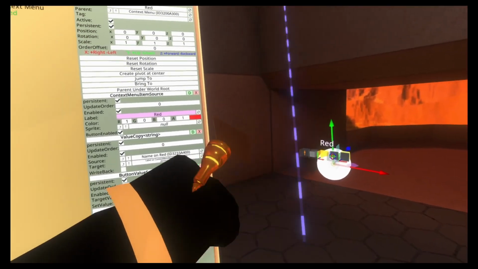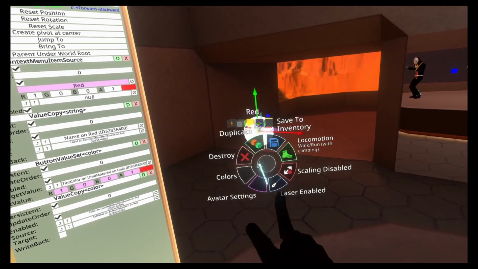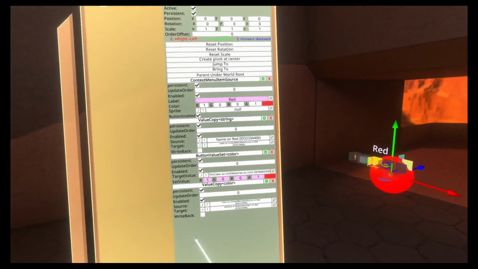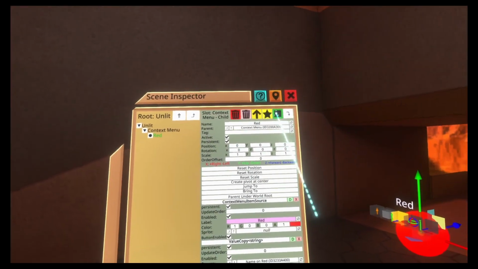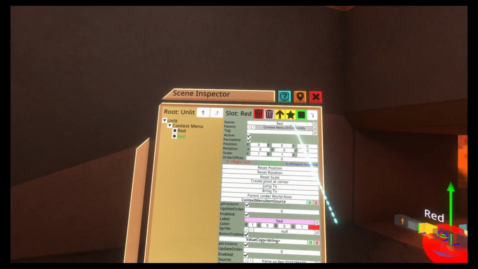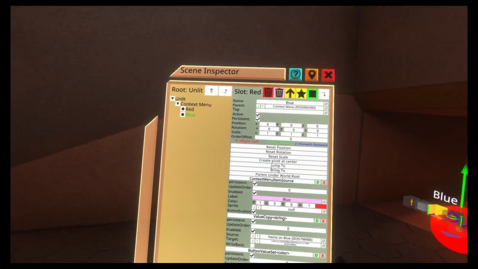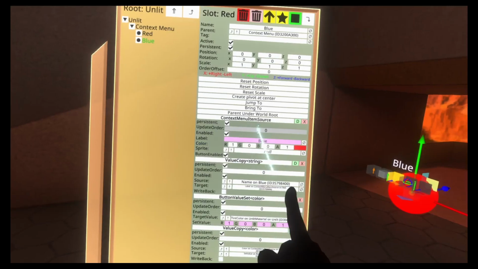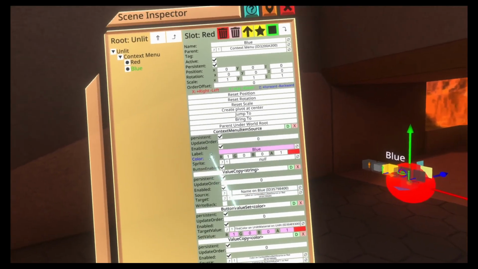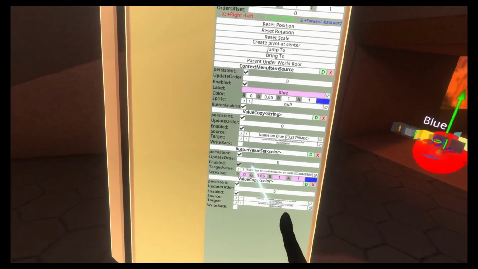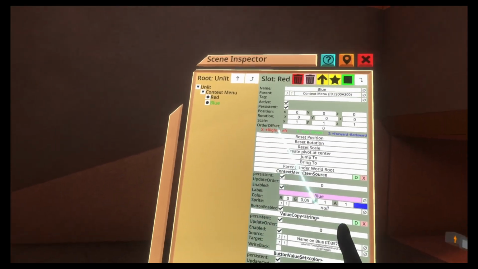If I go ahead and grab this ball, I can open up the context menu, go to colors and then red, and you'll see that the ball has turned indeed red. But that's no fun. Let's make some more colors. So we're going to go ahead and hit star to duplicate. Well, star's already the square, and then we'll change this to blue. And notice when I change it to blue that the context menu item source changes to blue. And now if I change the color to blue, the button value set property also changes to blue.